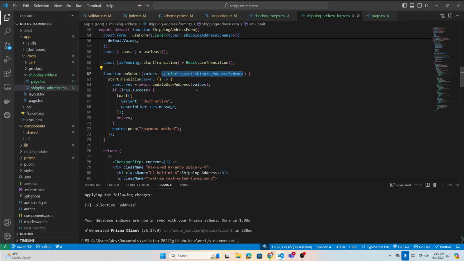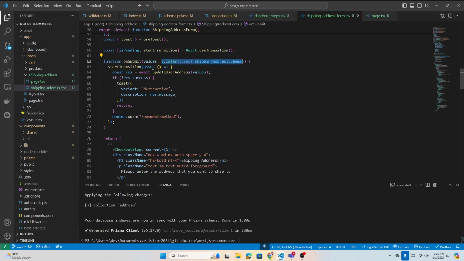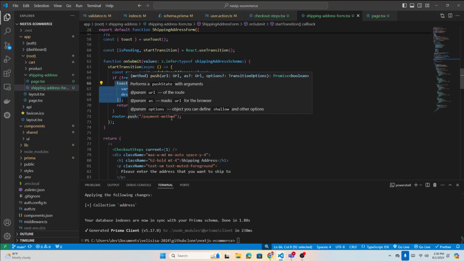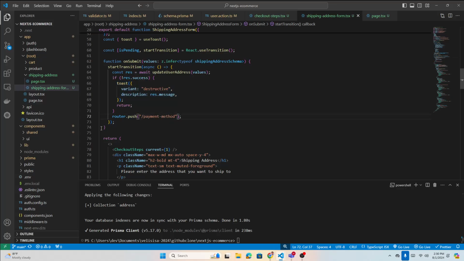So start transition now. An asynchronous function, what we're gonna do, right? We're gonna first update the user address value. If there is no response, then just display this message, right? Else, return else, router.push, move to the payment method. Okay, move to the next route, payment method, right?